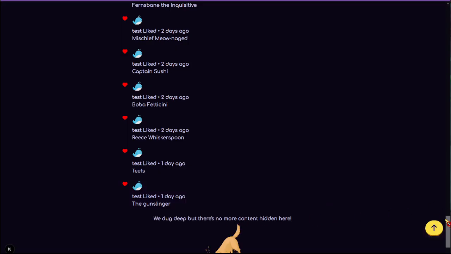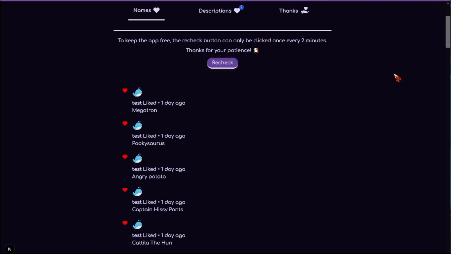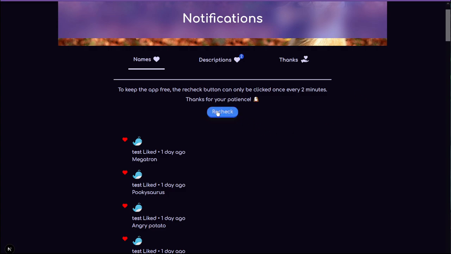Click load more and it tells you, hey, there's no more content here. Let's go to the top. But if they still want to see more, they can recheck. I do have a timer, so this app will be free. I'm trying to reduce the unnecessary API calls, so if someone's really anxious to see they got more notifications, this is going to limit them a little bit.